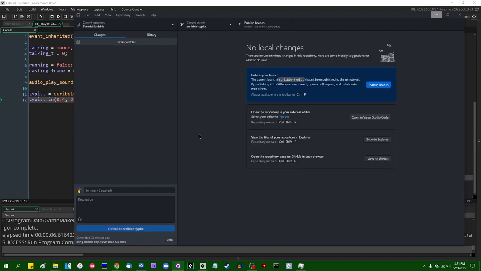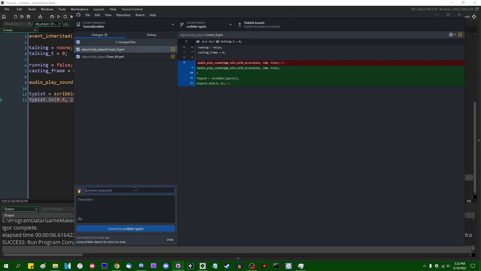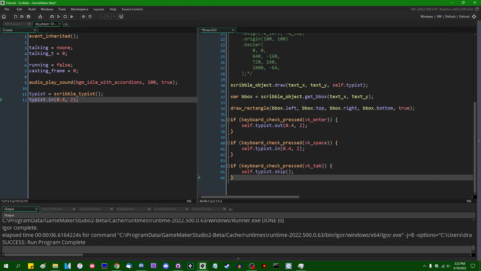Okay, so that's some basic typist stuff. Do I want to commit this change here? I'll commit that change, just why not?